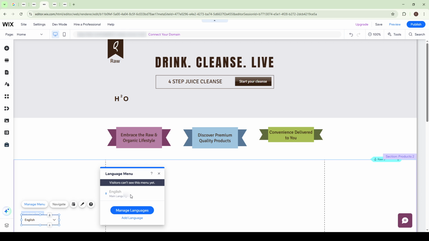And that's it. By following these steps, you've now enabled your Wix website to reach a broader audience by making it accessible in multiple languages. Translating your website is not just a technical enhancement. It's a strategic step toward welcoming visitors from different cultures and expanding your reach globally.